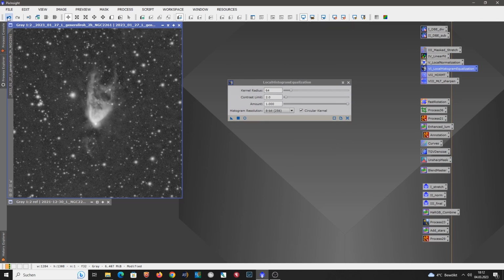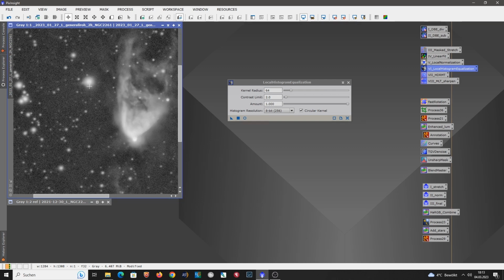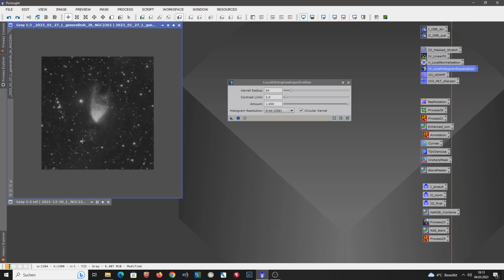you can see if I compare before and after that I get a lot of artifacts in the background. So there's something changing in the brighter parts of the nebula. You can see the darker features are now a little bit enhanced. But I don't like the difference in the background. The background becomes quite noisy. And what's also happening is the stars are quite significantly affected by this local histogram equalization.